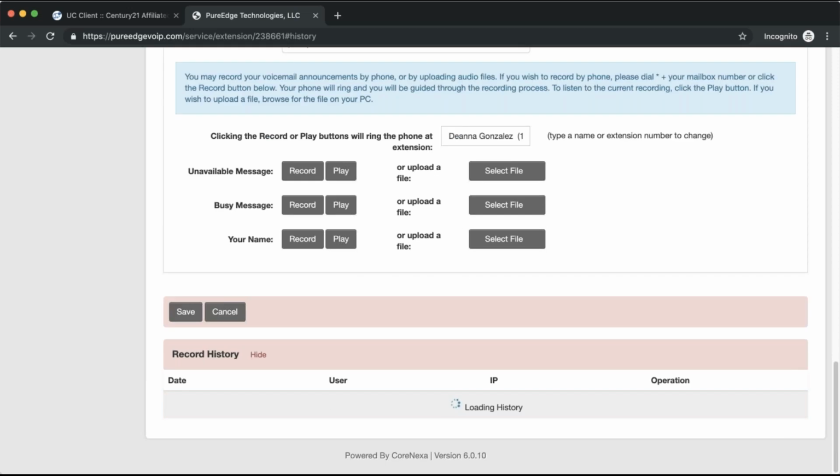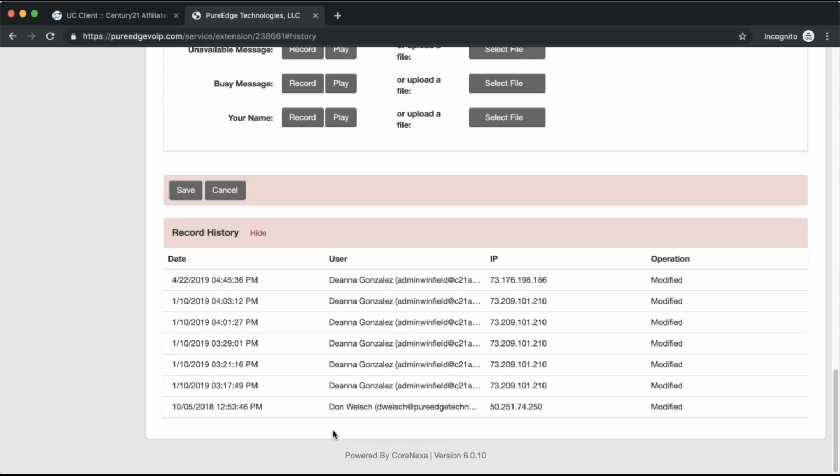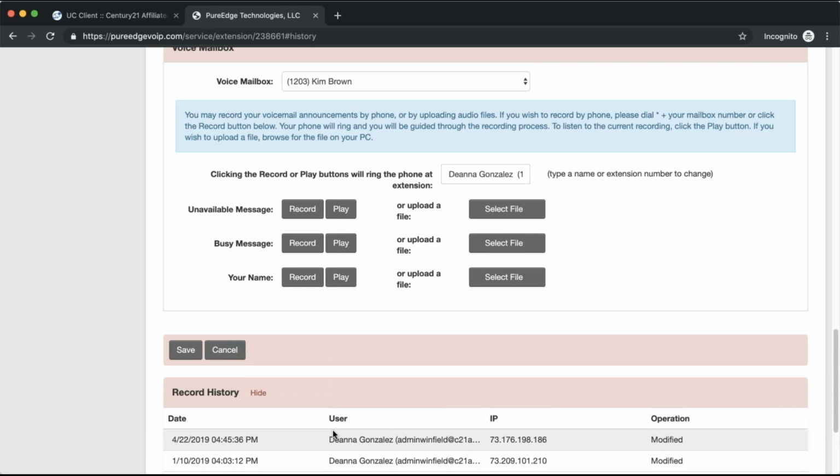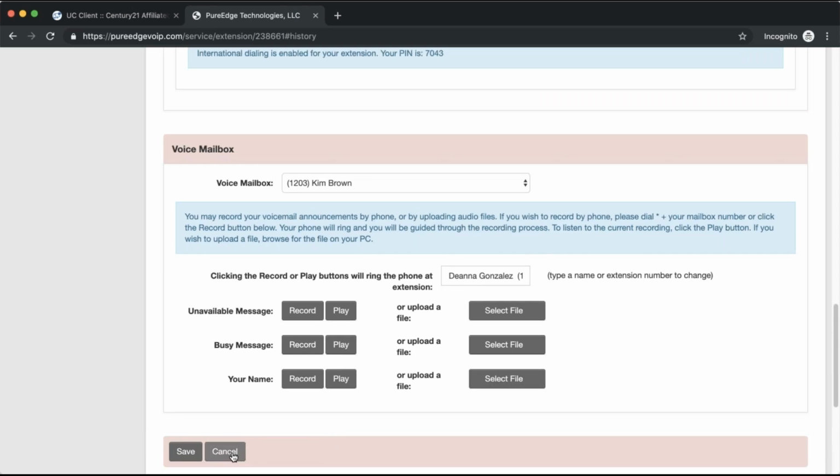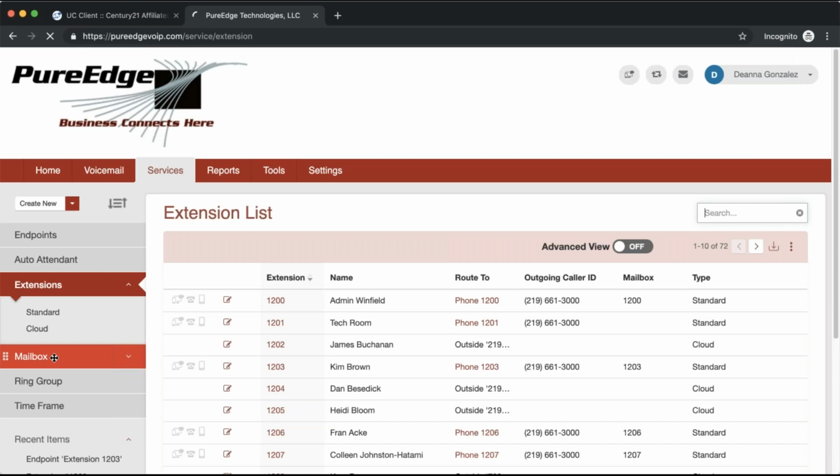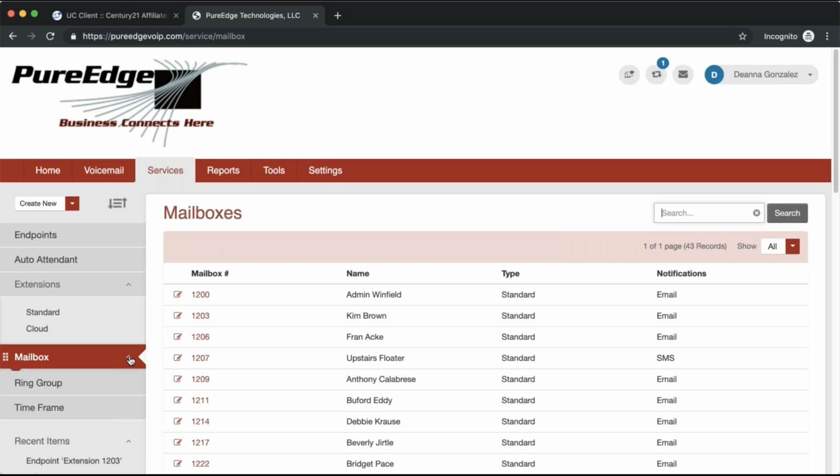And again, we can come in here and look at the history and see all the things that we've done with it. Okay, I'm going to cancel out of here and go to mailbox next. The mailbox over here is for their voicemail. You drop this down.